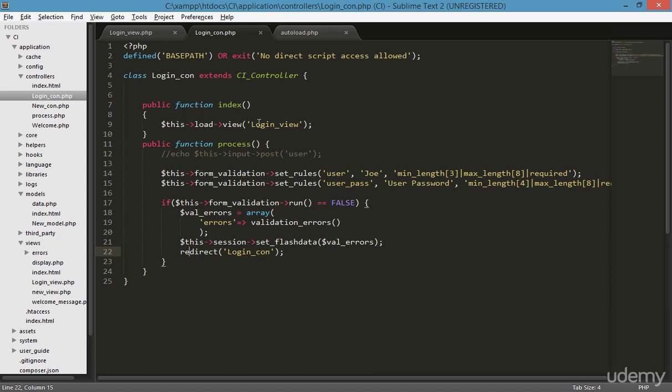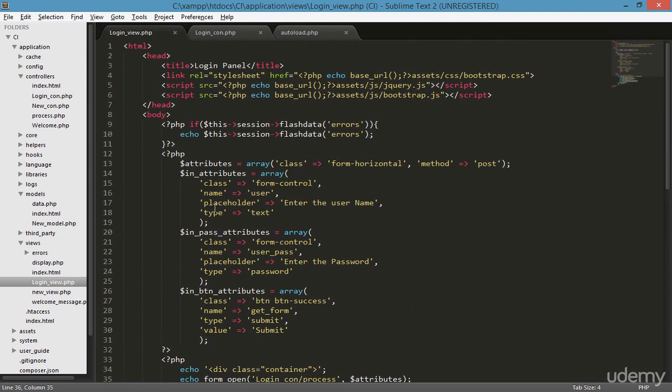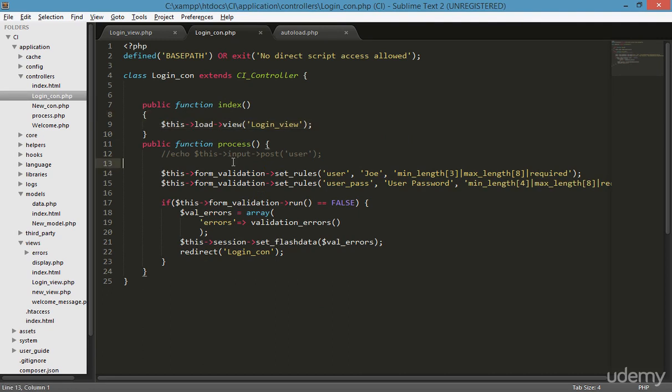It means this one. Now this is a simple thing, but I'm going to the login view, and at the top you can see that if this session flash data has been created with the name of errors, then this should be echoed, as you can see. Exactly, we are loading the login controller, which means we are loading the index, and this file or the view is opening or loading.